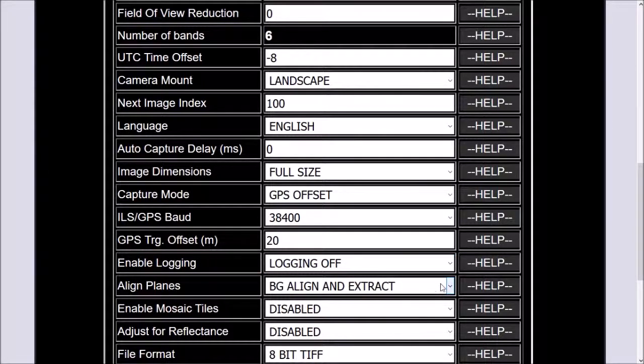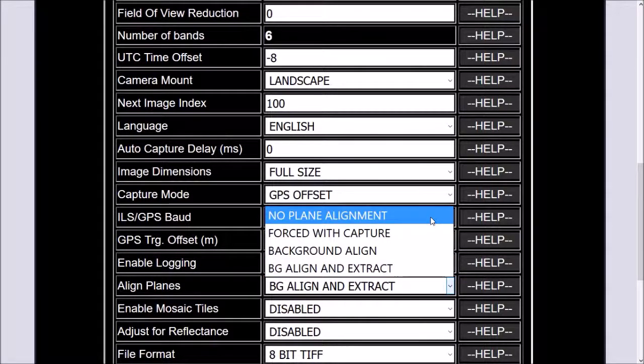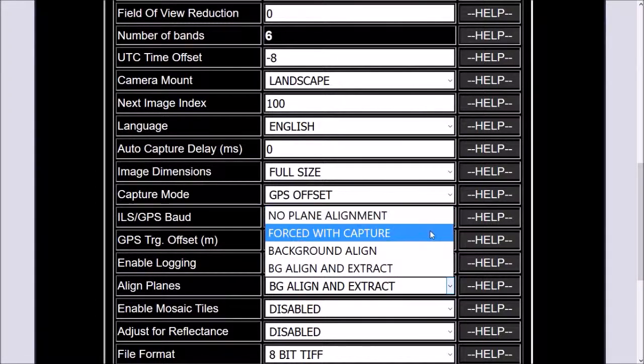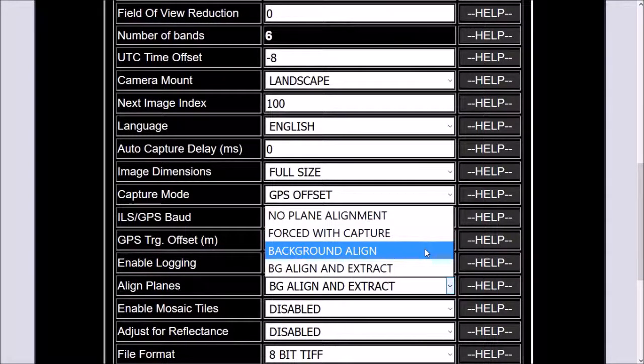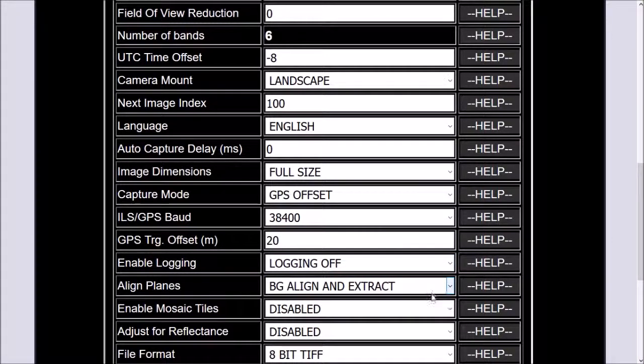Align planes allows you to set in what way you would like the Macaw to align its image planes from all its sensors. No plane alignment tells the Macaw not to align the planes, meaning that it makes a multi-page TIFF, but it doesn't do anything else with the data. Forced with capture aligns the image planes immediately after each image capture. Background align aligns the image planes in the background while the Macaw takes pictures. And BG align and extract does background alignment and also generates extractions of those aligned pictures.